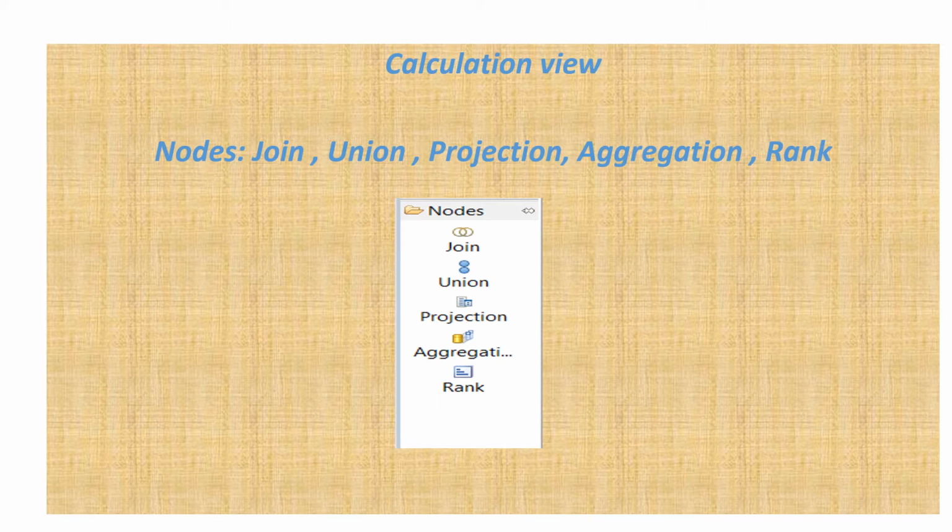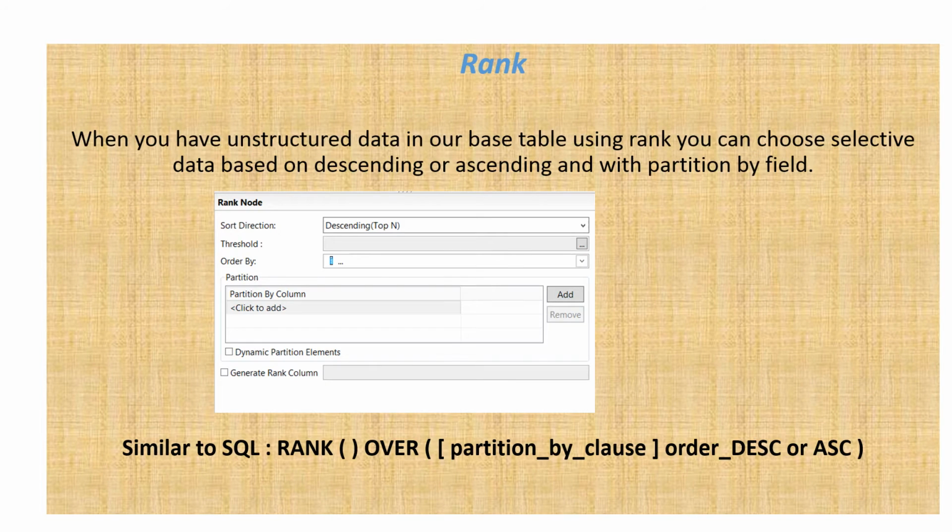Basically I will be explaining about each node of calculation view, the nodes like join, union, projection, aggregation and rank. These nodes are the basic building blocks used in calculation view. So let me start with rank first.